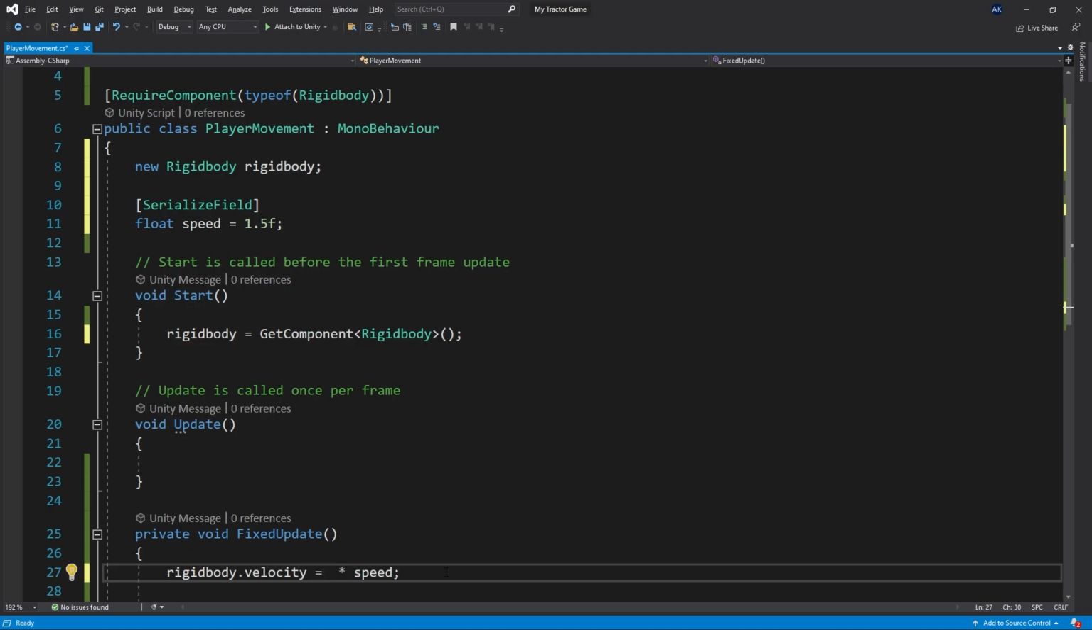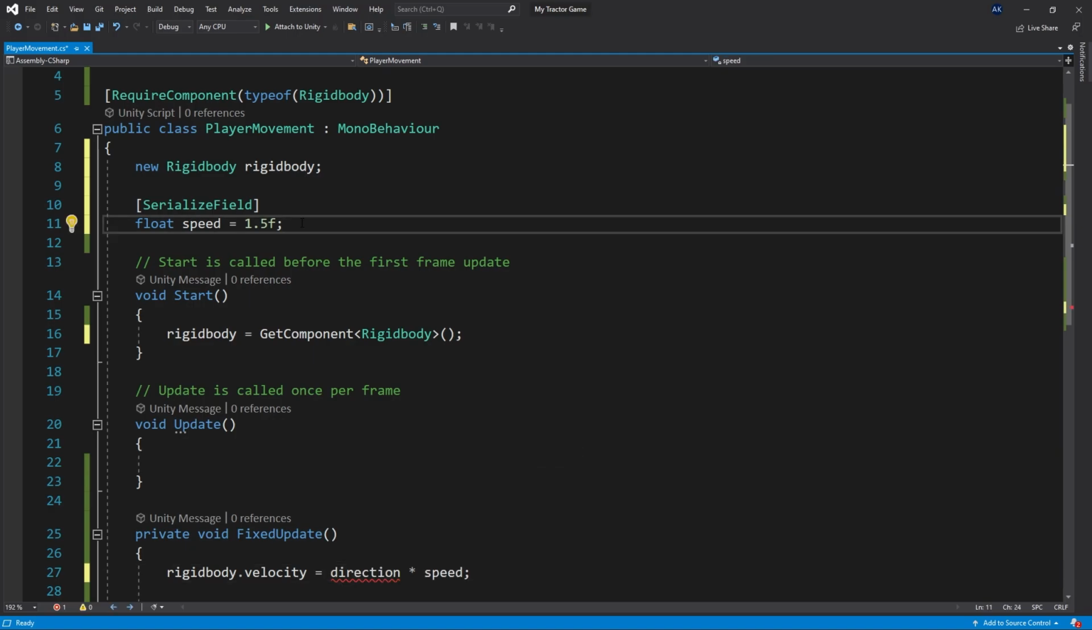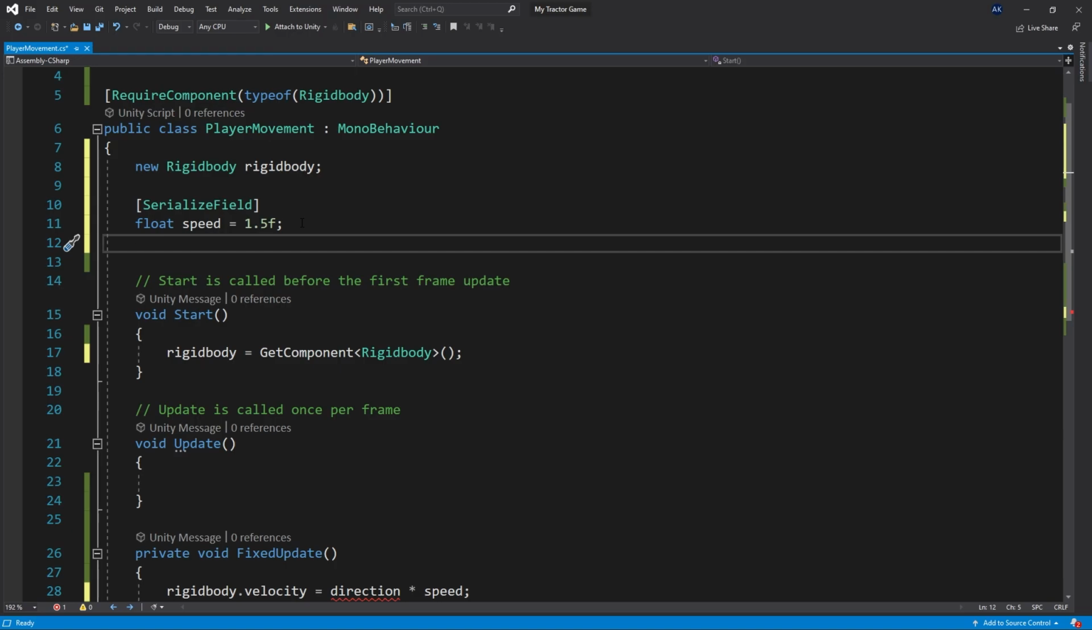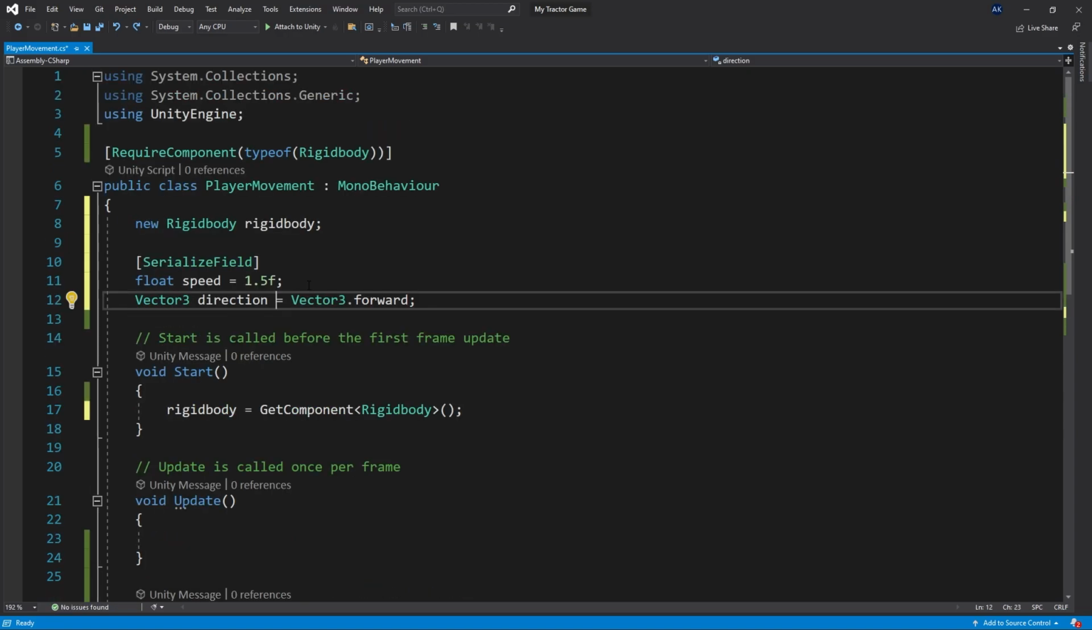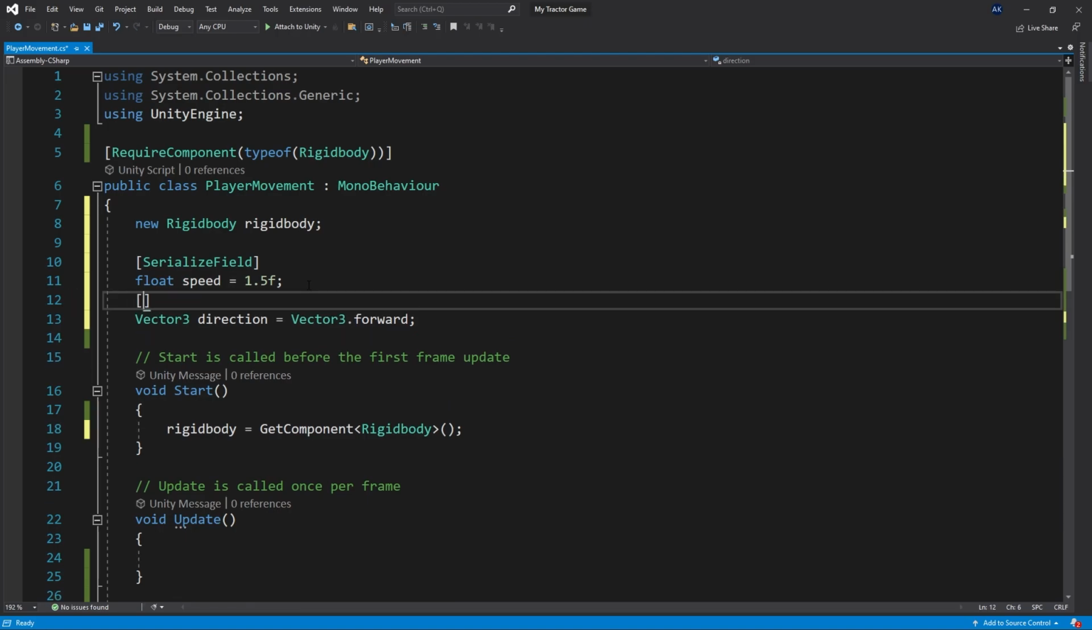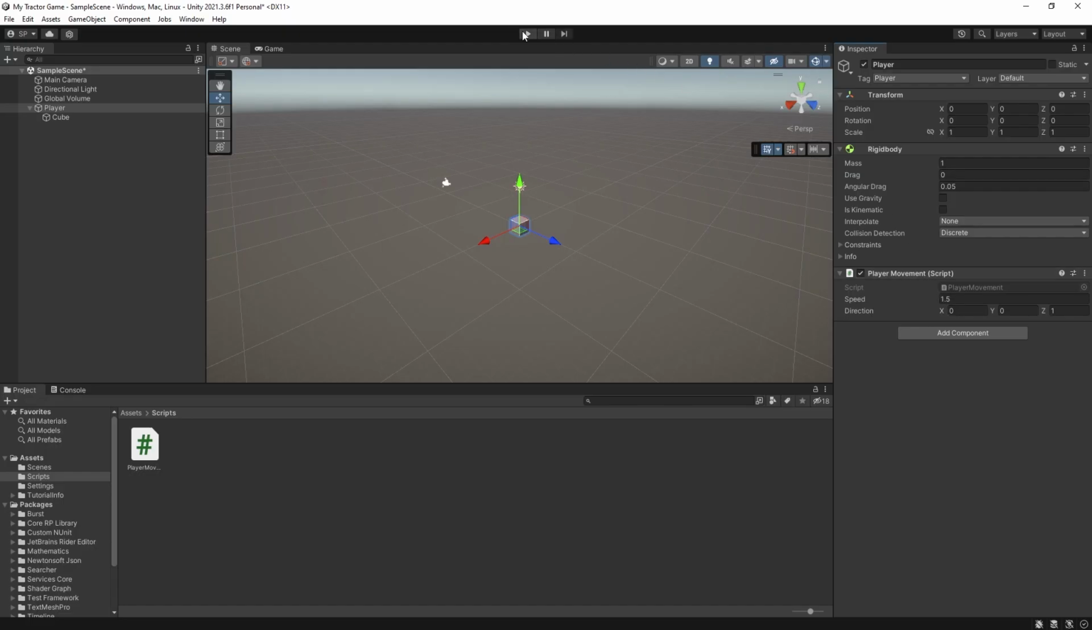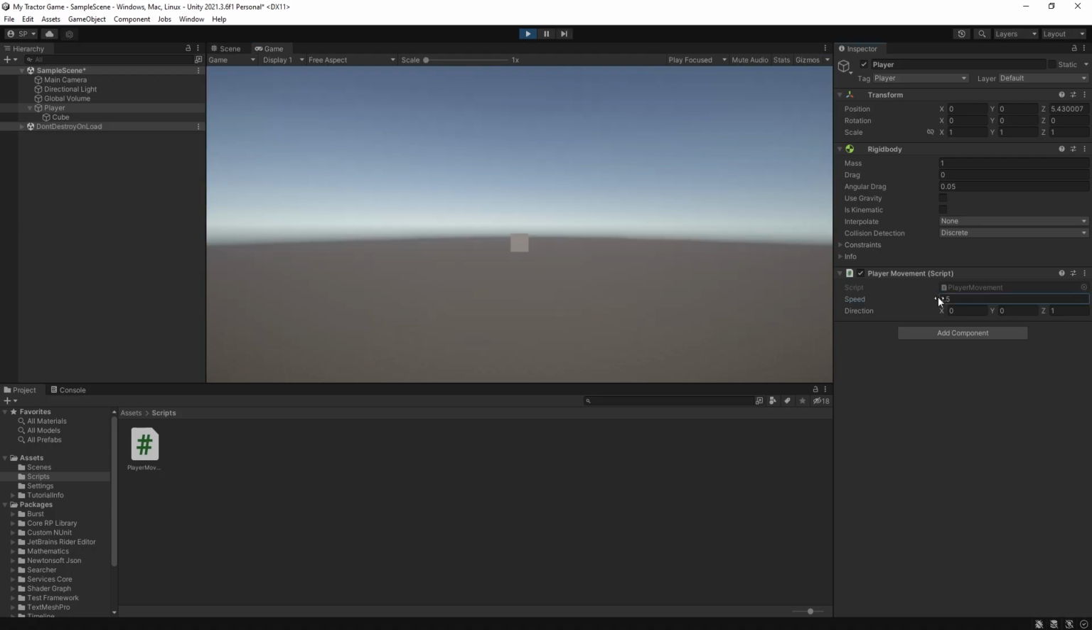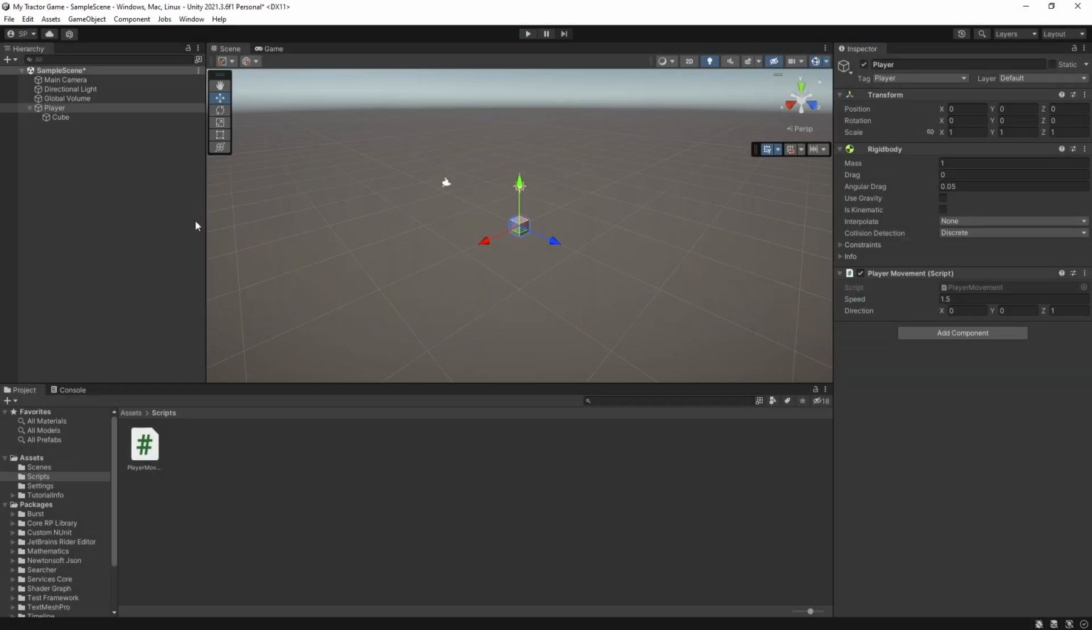So let's create a variable for our direction as well and add a value here. So create a Vector3 direction. And for the initial value, we'll set it to Vector3.forward. If you want this variable to be editable in the editor, we can add the SerializeField attribute, and that will give us the option of changing the direction. So here's our updated script, and we can test it out. We can decrease the speed or set the speed to negative, and it's going to change our movement. So we got our player to move.